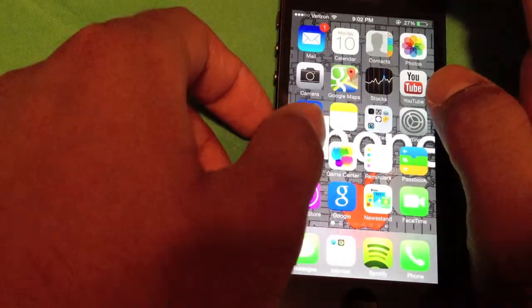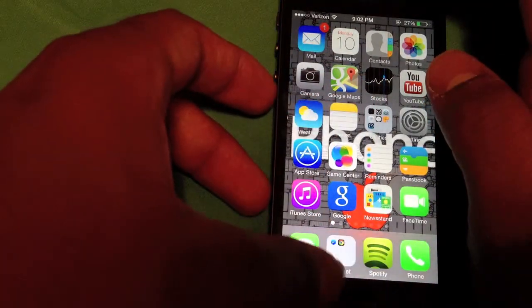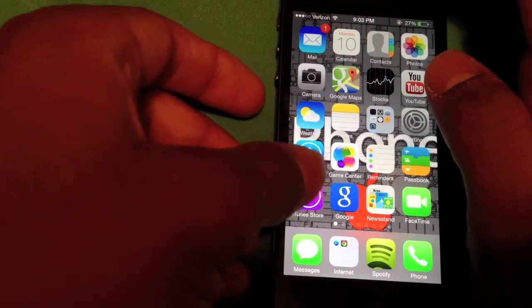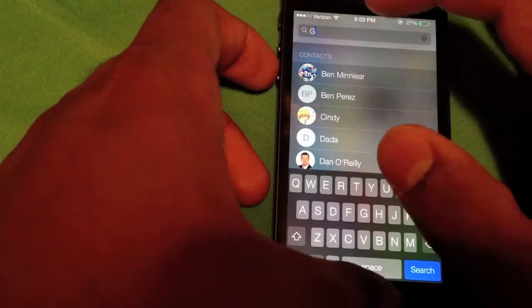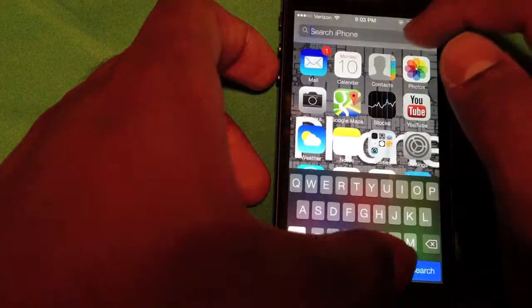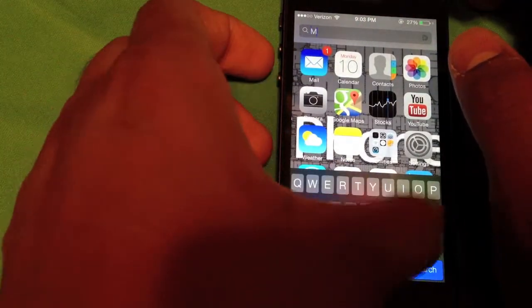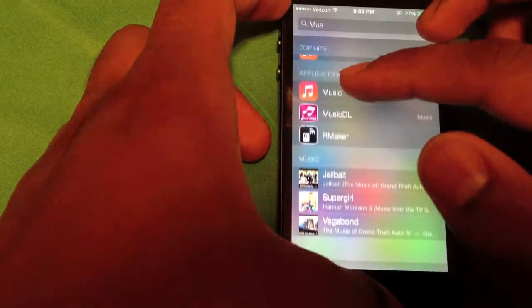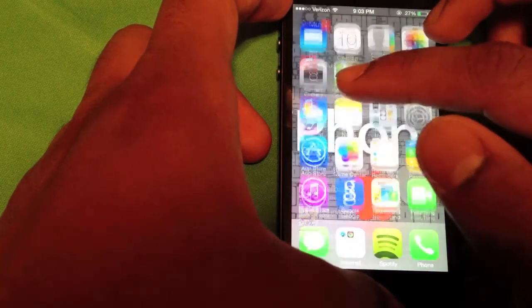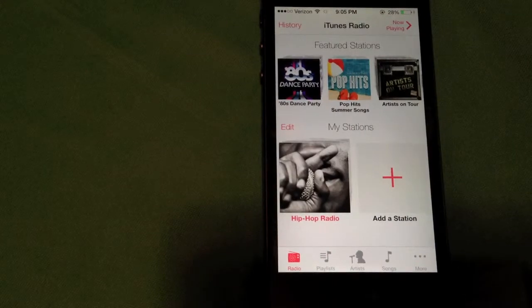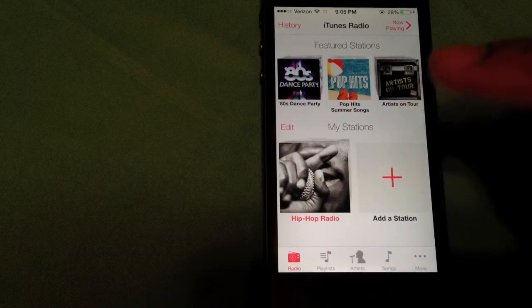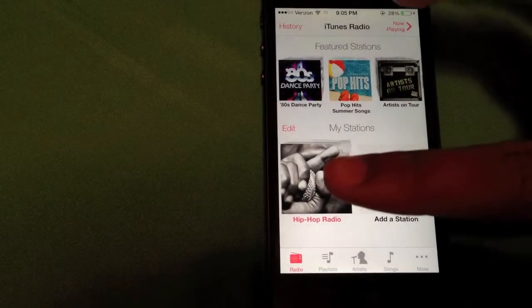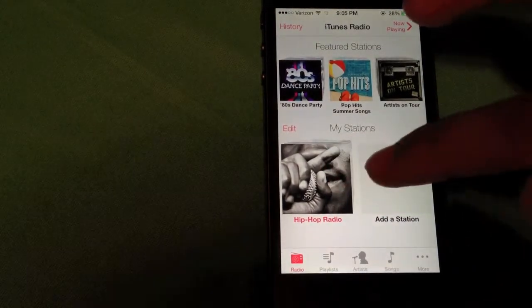And so let's have a look at another feature that I like in iOS 7, and that is the radio app in iTunes. It's not a radio app, it's more of the radio addition into iTunes. So let me just search for music. Here we go, music. So here's iTunes Radio. As you can see, they've added a new section to the bottom, and I already have everything queued up, and I have a station added as well. Some hip-hop.